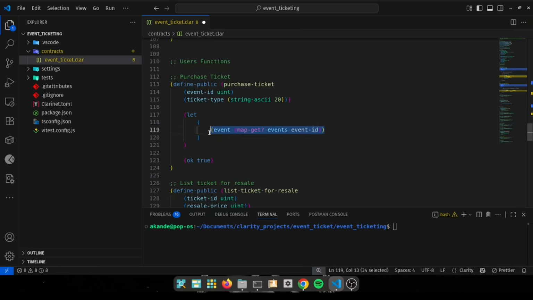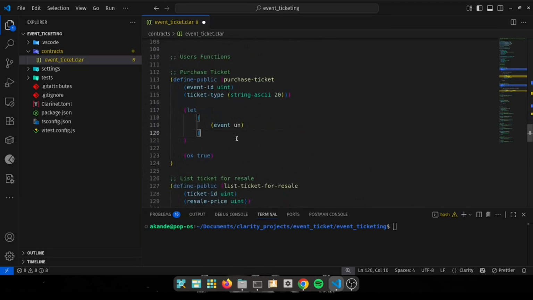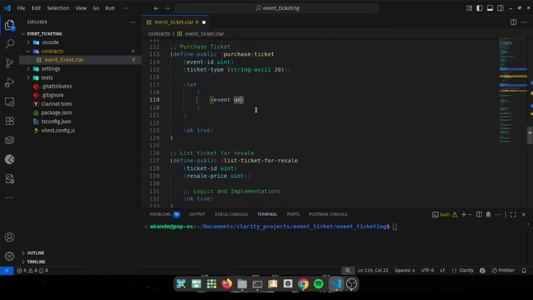For that we'll be using the unwrap keyword. This should be outside, so let me take this out. We'll be using the unwrap keyword and put an expression here, and our error should be error not found. I think we need to remove this and remove this.